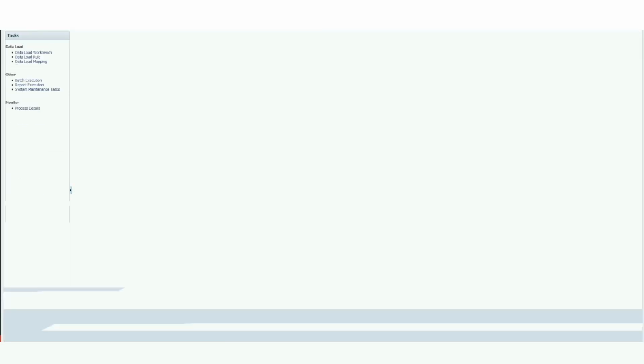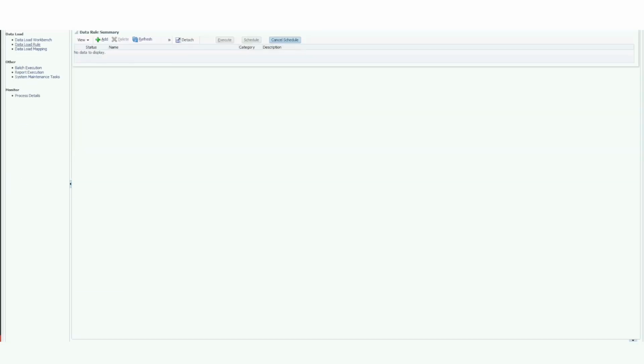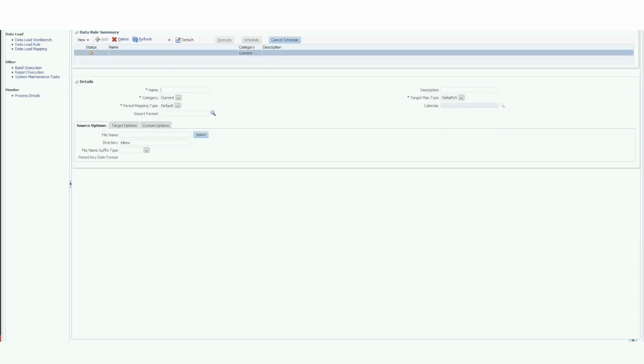We go to the workflow tabs and select data load rule. Ensure that your location at the bottom is set properly before clicking the Add button to create a new data load rule. We give a name to the rule that we will be referencing in our script, specify the category, aka the scenario, the rule loads to, as well as the import format to use, the name of the data file, and the directory within the planning inbox where the file is stored.